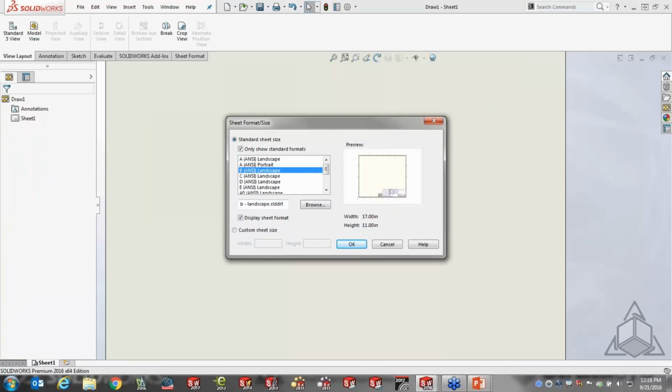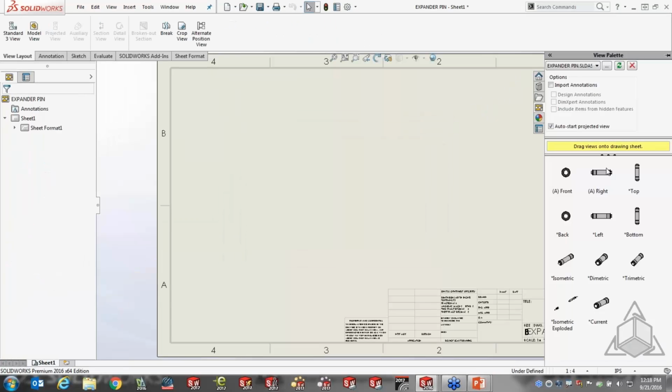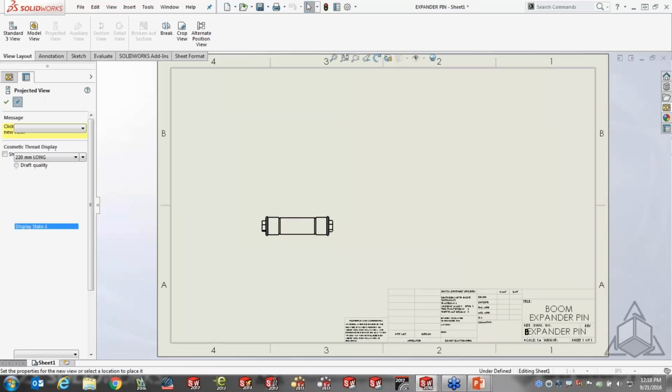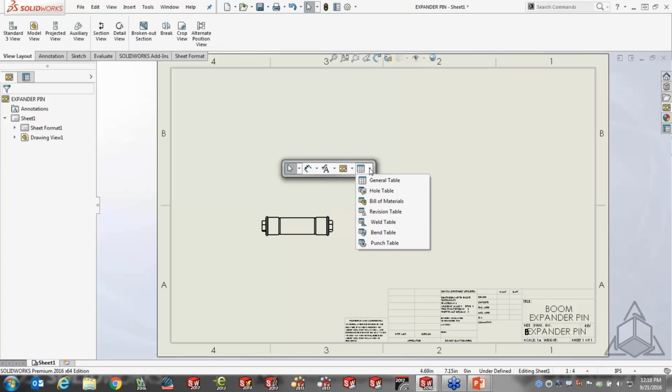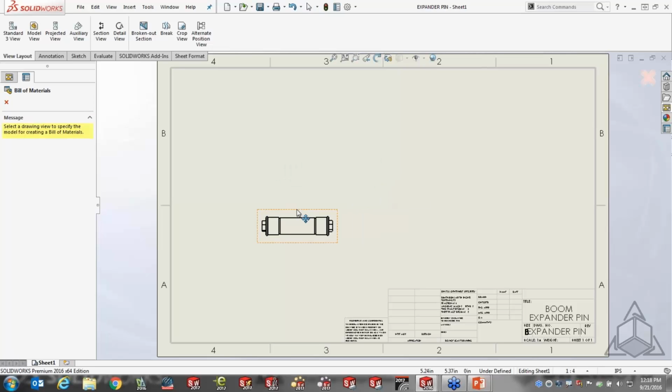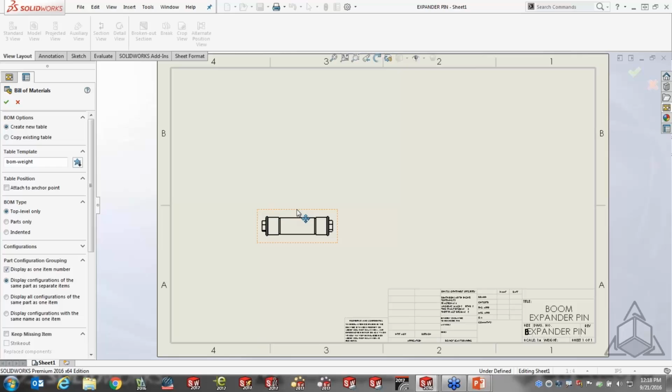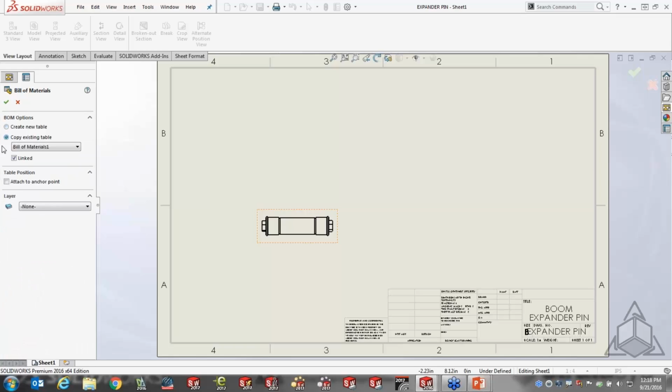We'll go ahead and maybe use a B-size landscape and place at least one view on here. Now, when I go to add the table at the drawing level and I select the view of the model, if you look to the left here, under my BOM options, I can create a new table, or notice the option to copy an existing table.